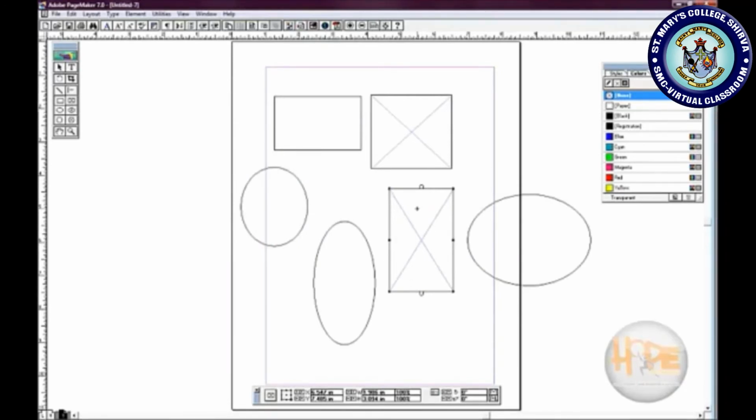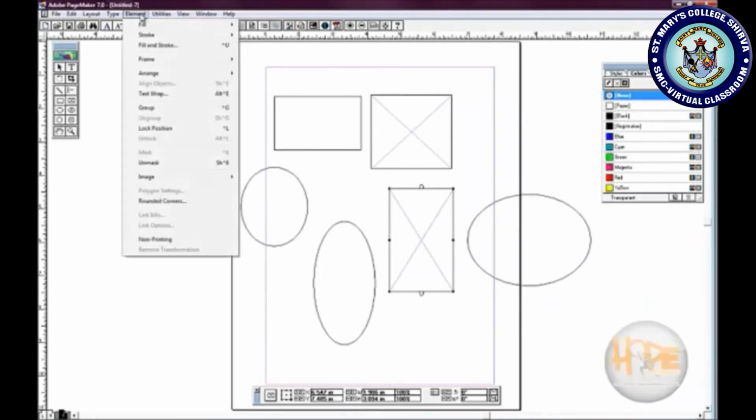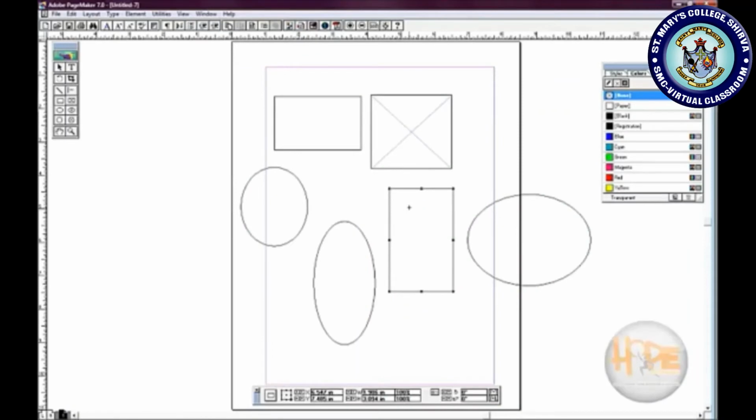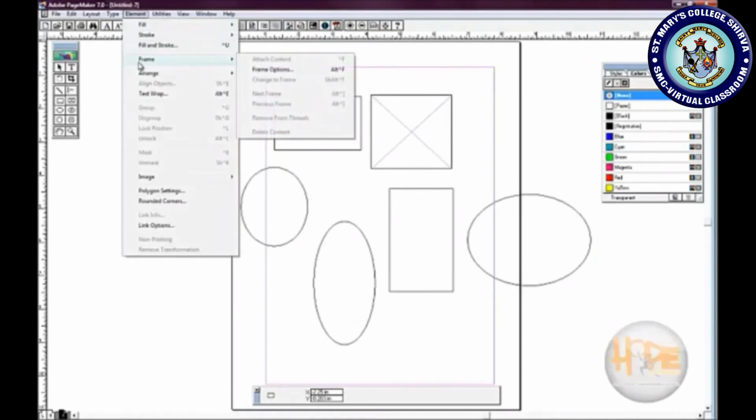Another option that we can use is going into the element menu, going into the frame option and choosing change to graphic, that is change to the normal object. This will make the object as it was. Another thing we can do is go into the element menu and the frame option. If there are many frames, then we can go to next frame or previous frame. We can remove a frame from the threads also.